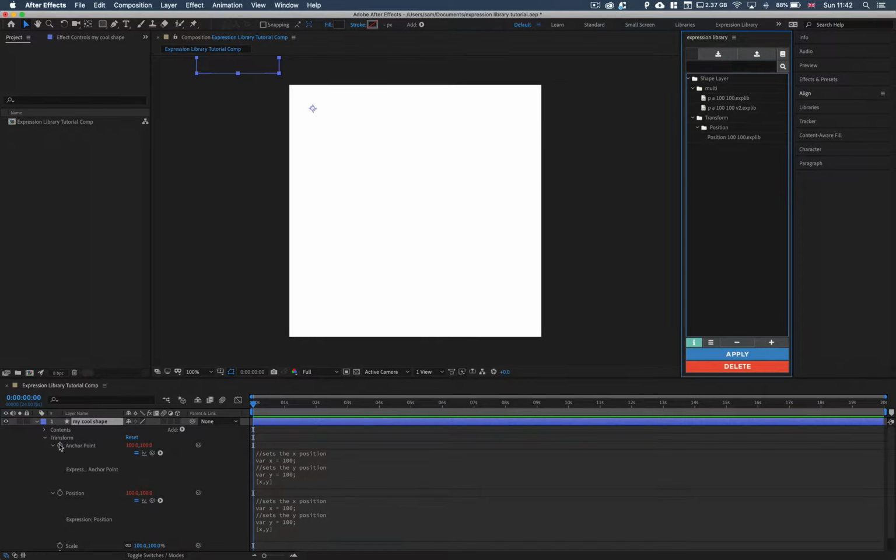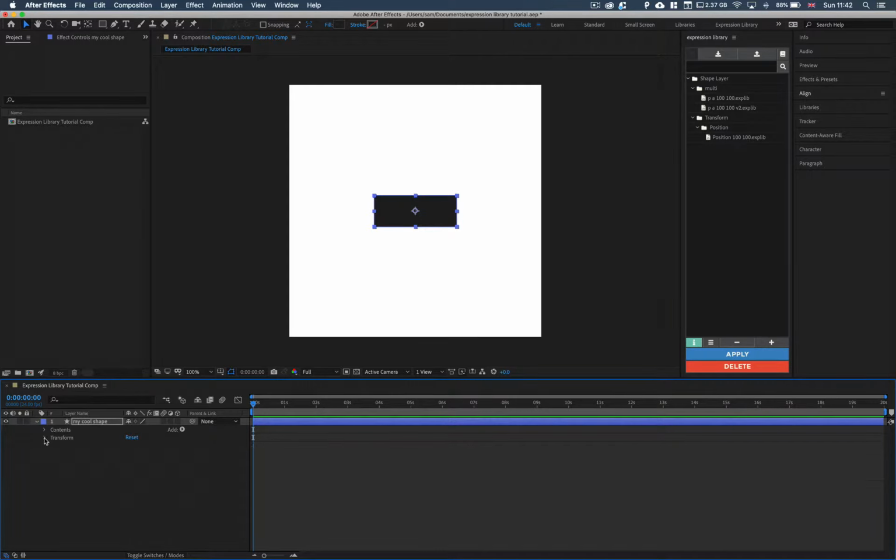So let's delete the expressions on our layer. So now we have nothing on here. We just have my core shape. And we're going to open up the transform property so we can just see the expressions being applied. So there are a few ways that you can apply expressions to properties or layers.